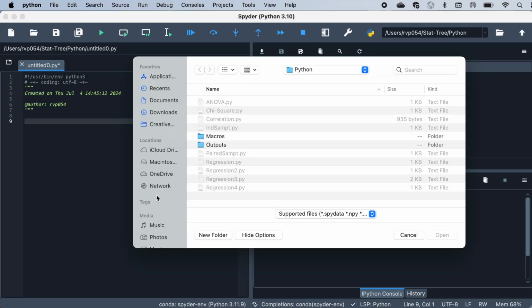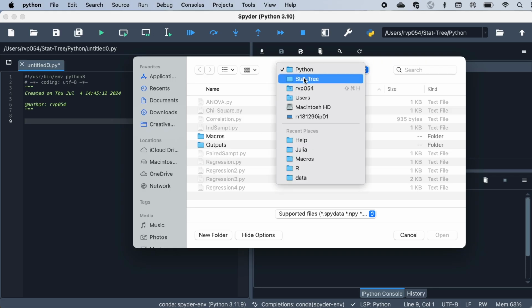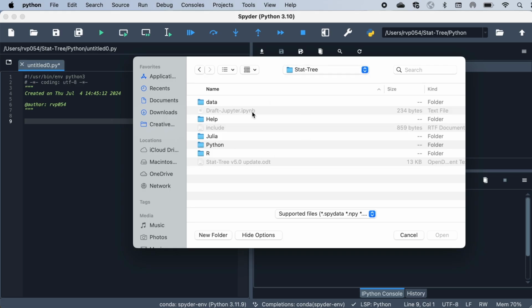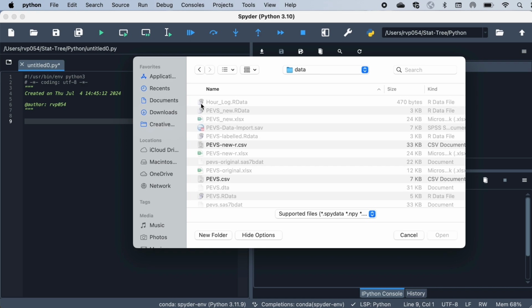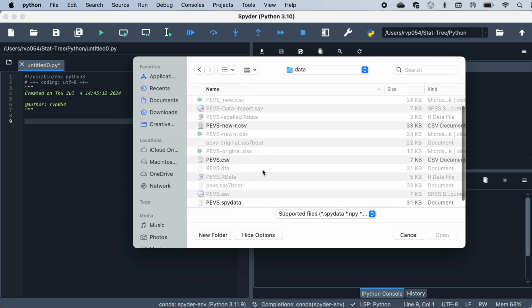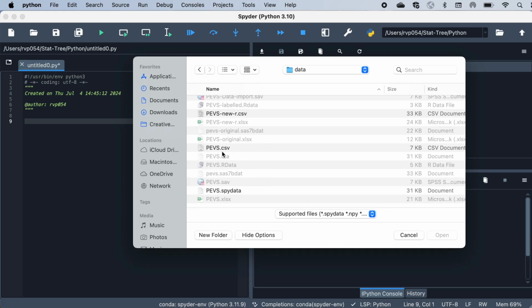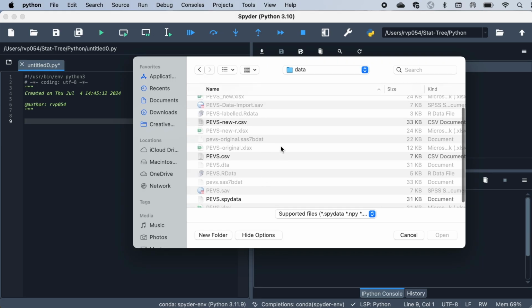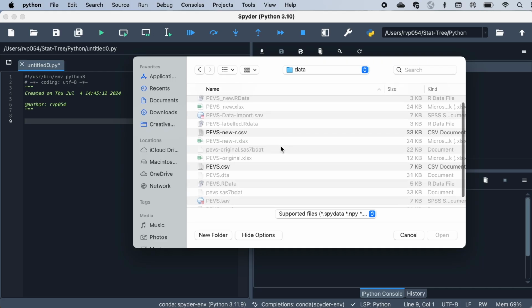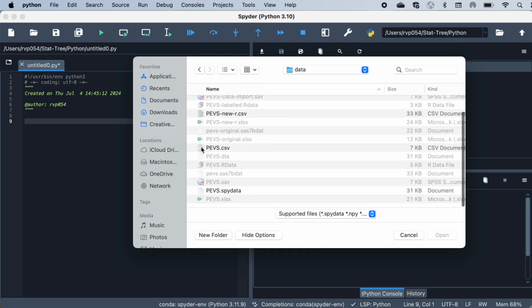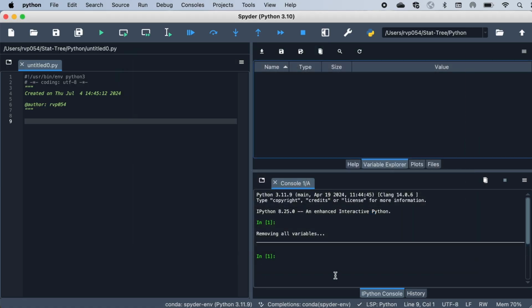Spyder can import data from a variety of formats including SpyData, text, and CSV. Since all of the demonstrations in StatTree use an Excel data file, this demonstration will import a CSV file. CSV files are easily exported from Excel using the Save As function. The first option assumes that the data file contains only data with no header row containing variable names.